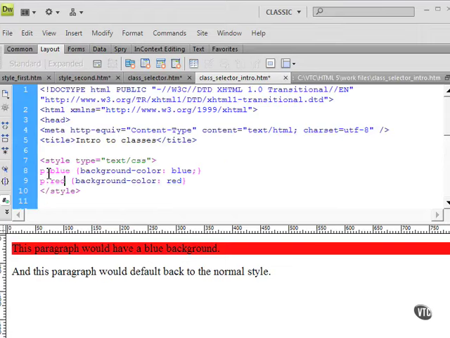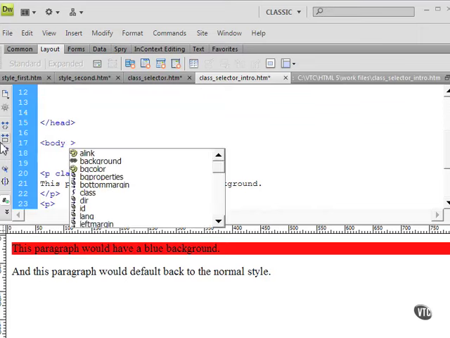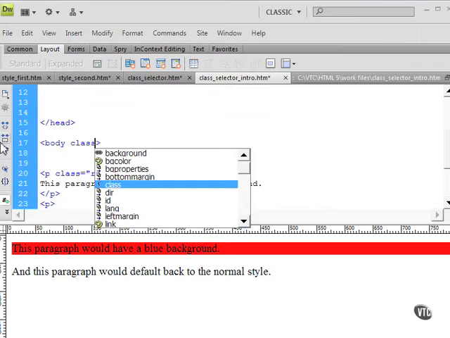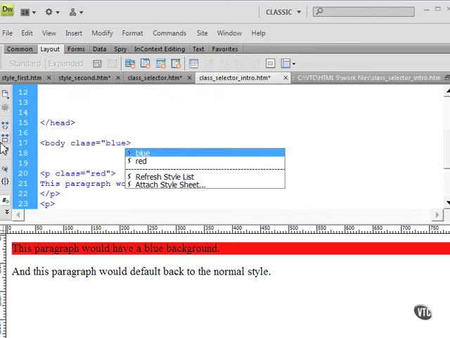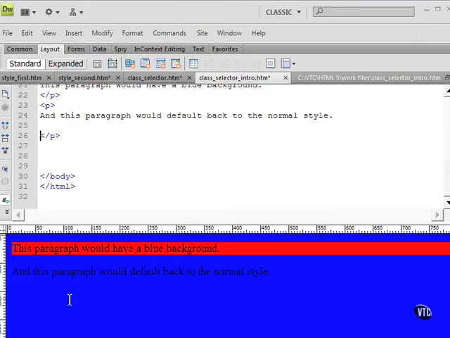Here's another example. Let's replace the paragraph here in my style definition with the body dot blue. This will add this class definition to the body tag, and then down here I can adjust my body tag and give it the style definition class equals blue in quotation marks, like that, just as I did down here for the paragraph tag. Now notice the entire page goes blue because everything here is controlled by that body tag.